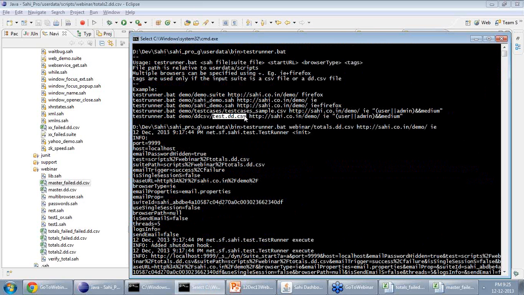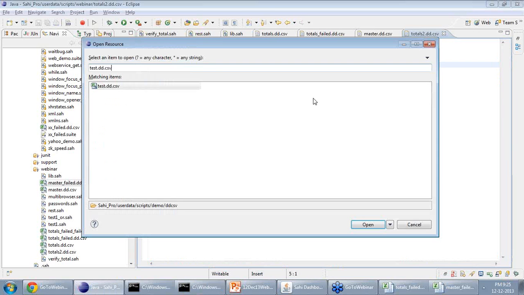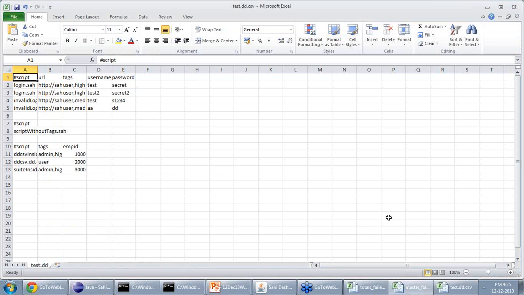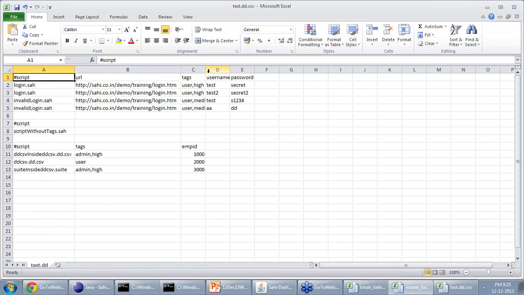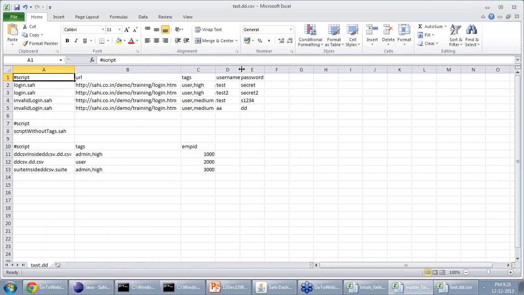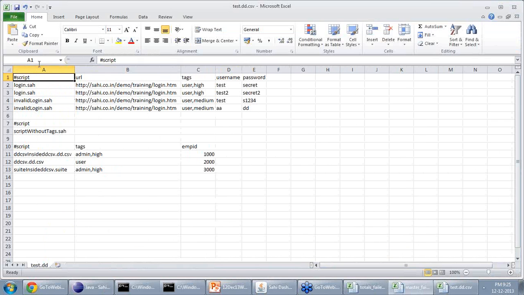There is an example already available in the demo folder, so I'm going to open this up. Here you can see the first block: the login scripts take the same username and password, so they are all together.